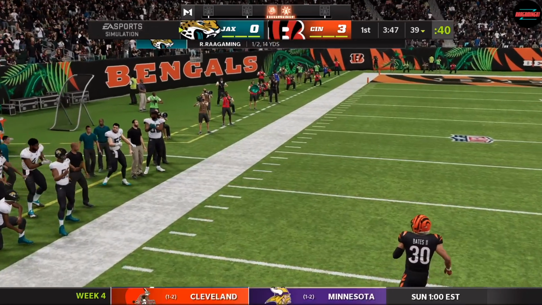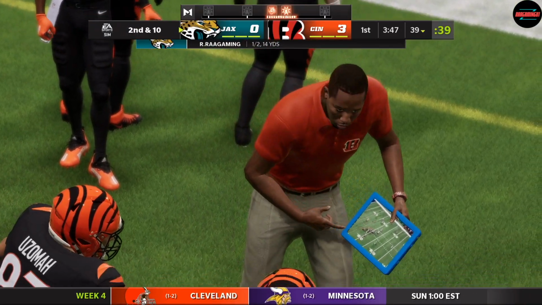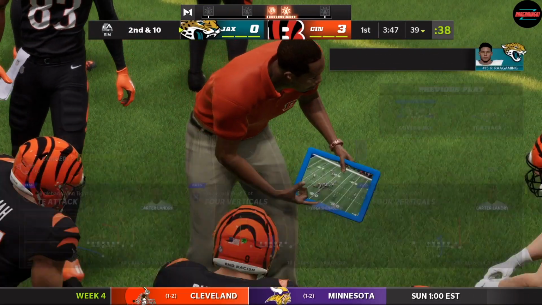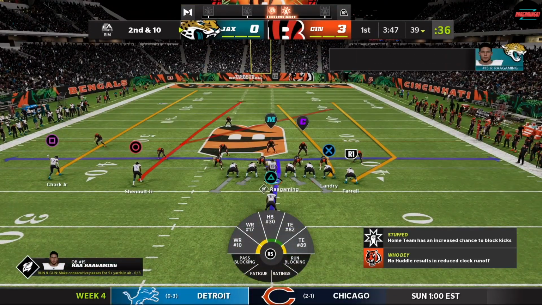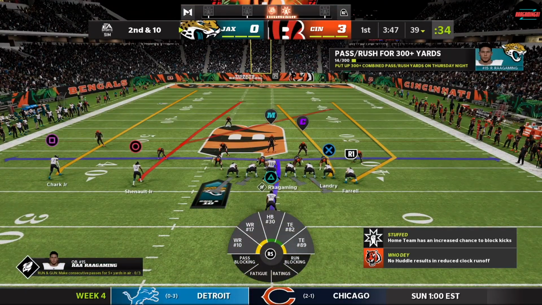And the throw left sideline here is caught, but they'll rule it incomplete. Couldn't keep his feet in. Second down. So after the incompletion on first, now 2nd and 10.